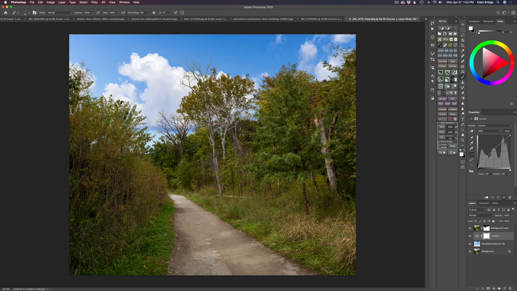So I might need to balance this image out. And I might say, you know what? I want my sky just a little bit darker. So I'll pull down on the curve a little bit. And then I might say, you know what? I need a little less saturation in the sky.